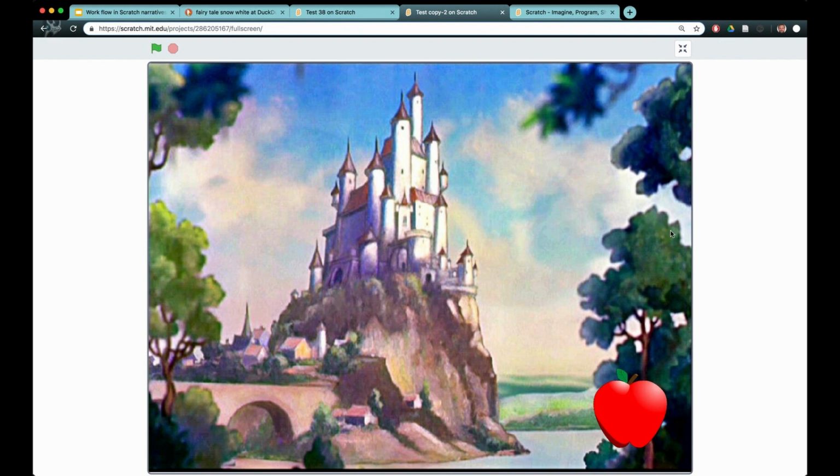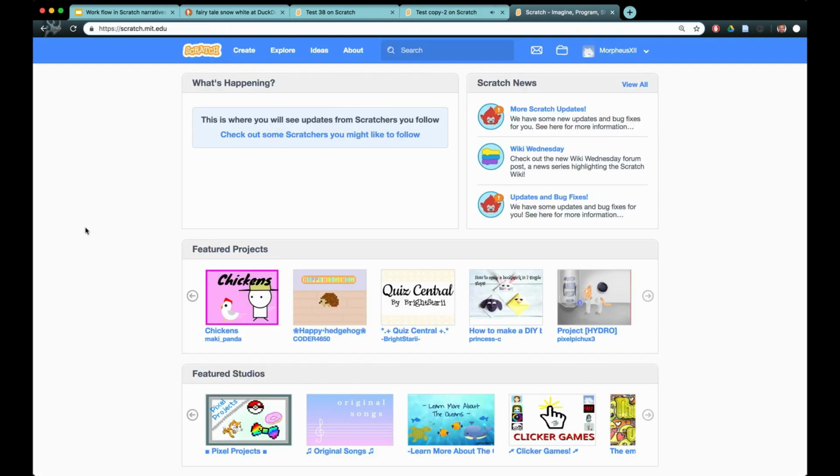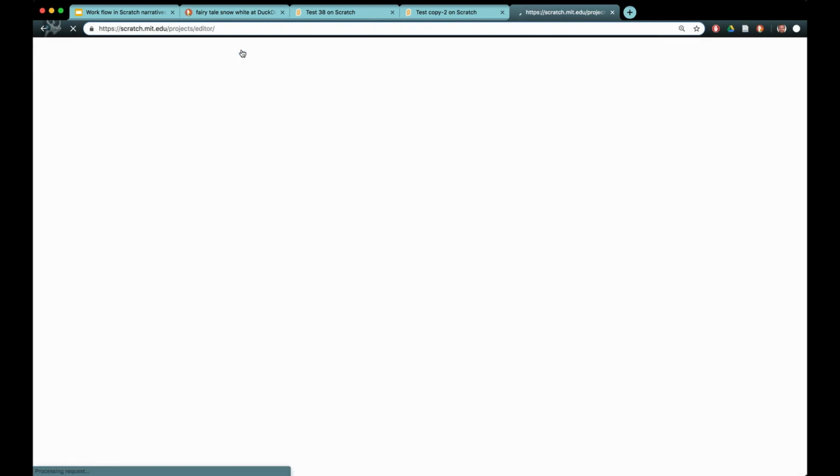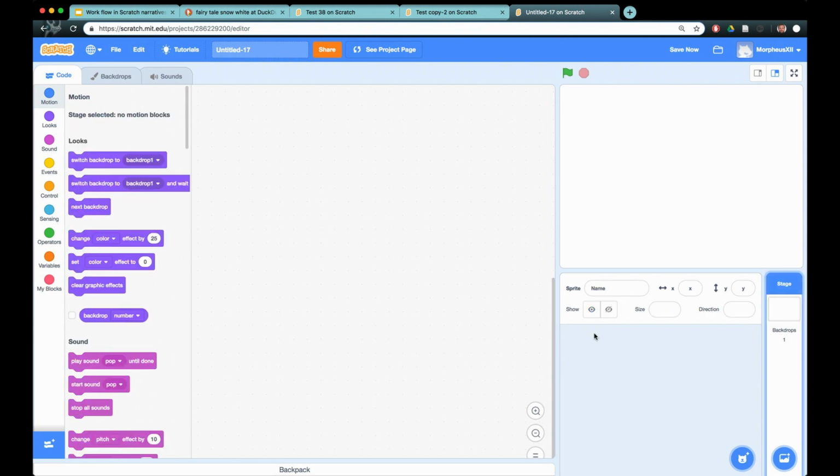So this is a tutorial on how to create an interactive story with Scratch. Scratch is an online program. You find it at scratch.mit.edu, and you need to log in, create an account, and then press Create. This leads you to your first program, or whatever program you have created. So this is the user interface, and I'm going to go ahead and delete this sprite.